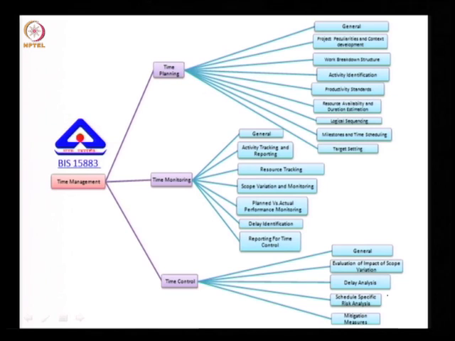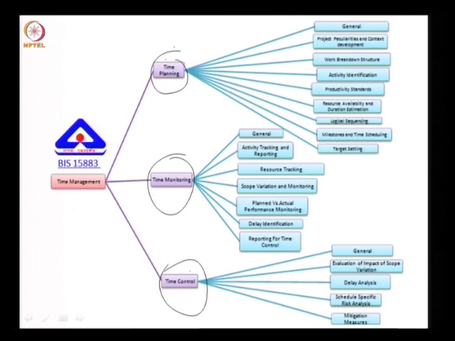Now, this is an outline of the BIS standard on time management, 15883 part 2. You will see the standard itself has plan, monitor, control. This is the base of the standard, and as you get into the elements of the standard, it will have elements for planning, elements for monitoring, and elements for control. So please keep this in mind.